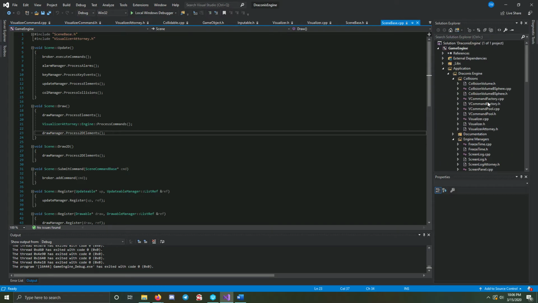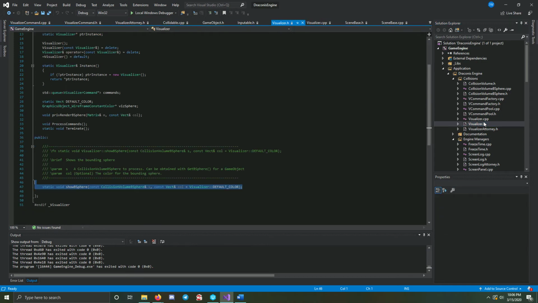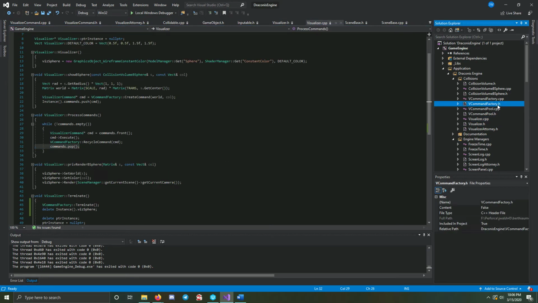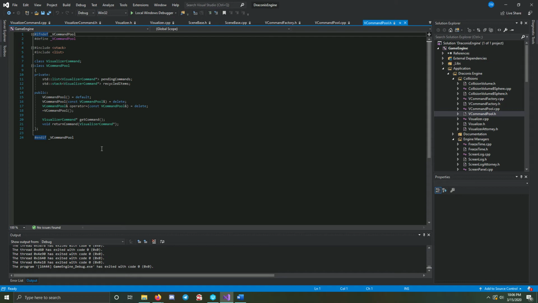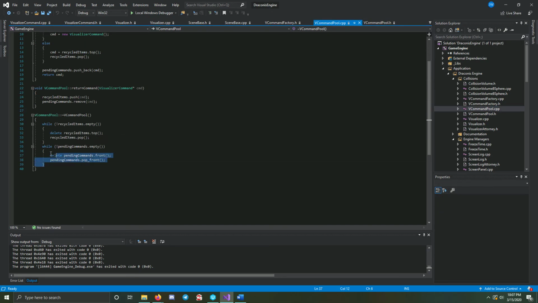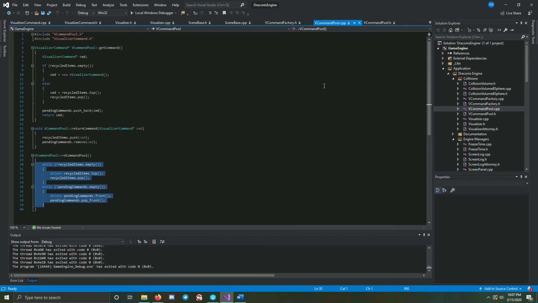Anyways, moving over back to the visualizer, we have, as I mentioned, a factory and a pool. This is just a standard factory setup. You know, it's a singleton, we have our pool, create and recycle, and then going over to the pool, we have a list of all the pending commands, all the recycled items. We can get and return commands, and then when it's all over, it just deletes all commands everywhere, no matter where they are. So that's fairly straightforward.